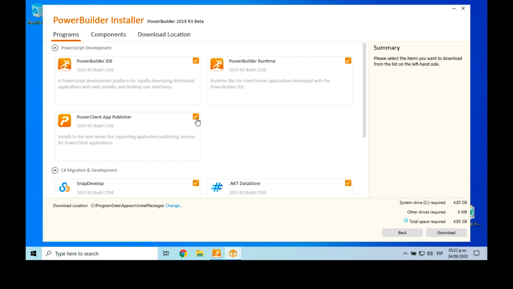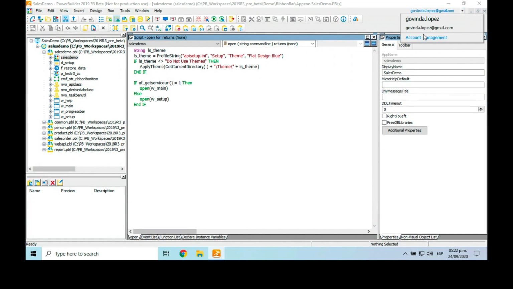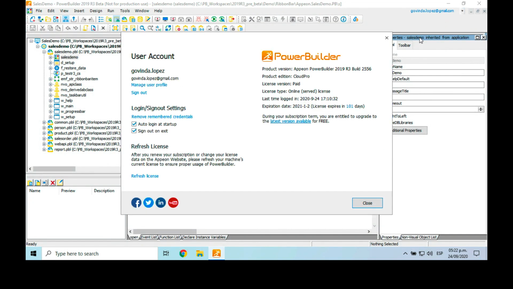Now, the PowerClient app publisher is used to distribute my PowerClient client-server apps to the end user, while the PowerClient launcher will be automatically downloaded and installed on the client computer. So let's open now the IDE. As you can see here, I'm currently running this build. So if you would like to test it out too, please remember that you need the Professional or Cloud Pro editions. If you have a standard edition subscription, you would need to upgrade in order to try out this cool new feature.